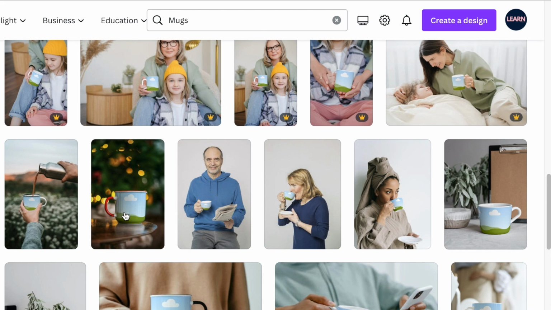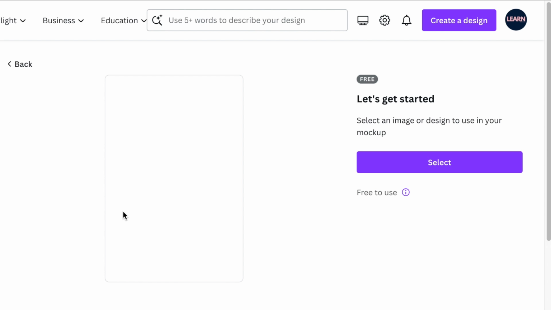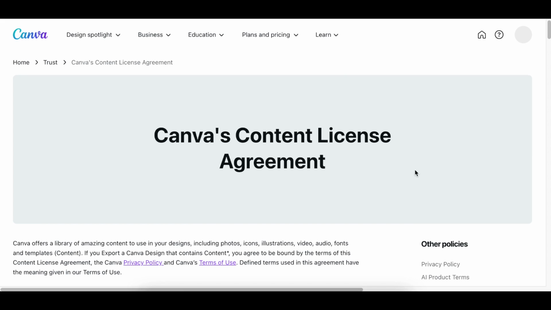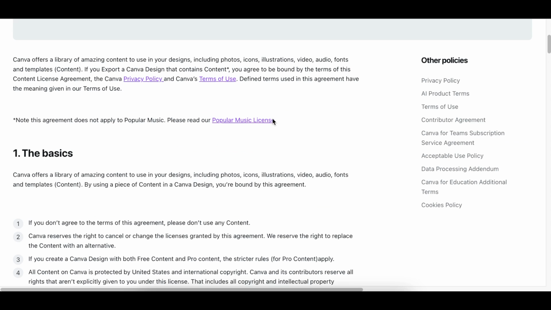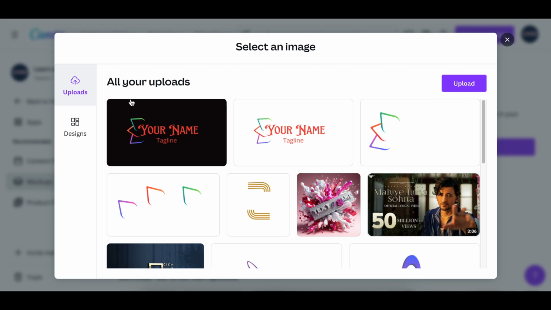I'm going to use the free mockup so that you can see that it works either way. Whether you're picking a free or a paid account, it works the same. And when you want to check and see the terms of use, you're always welcome to click on the information or the eye, and you can view the terms and policies according to what Canva allows and what they don't allow with their mockups.